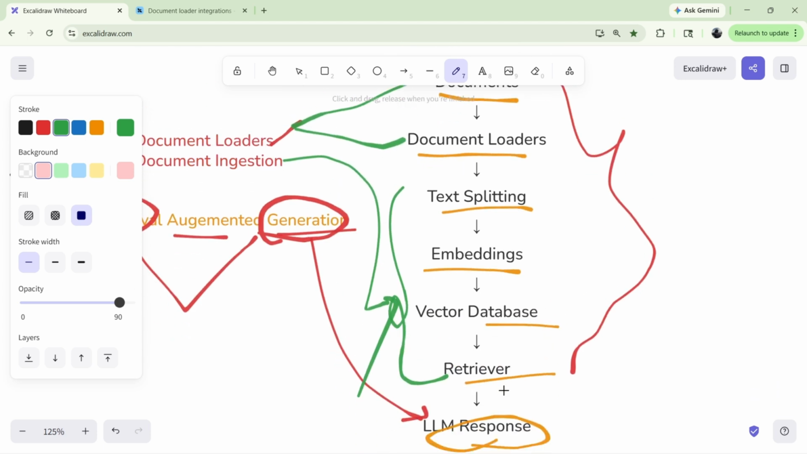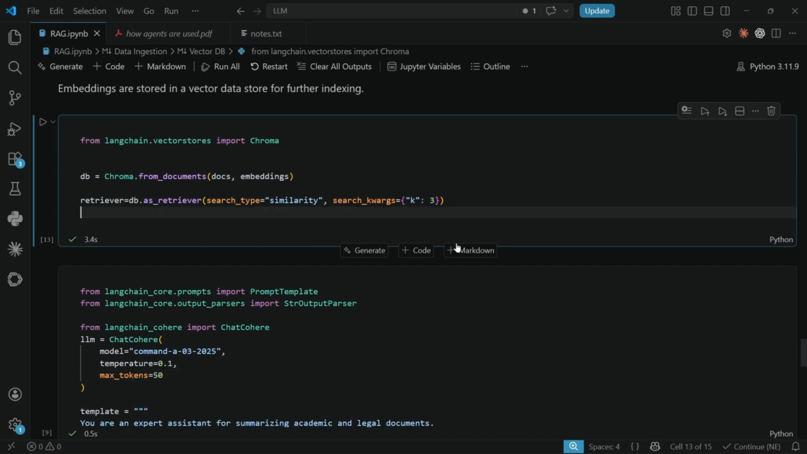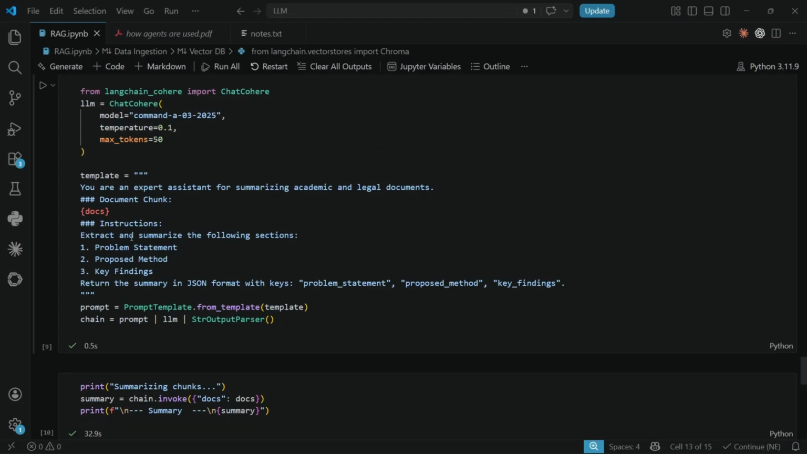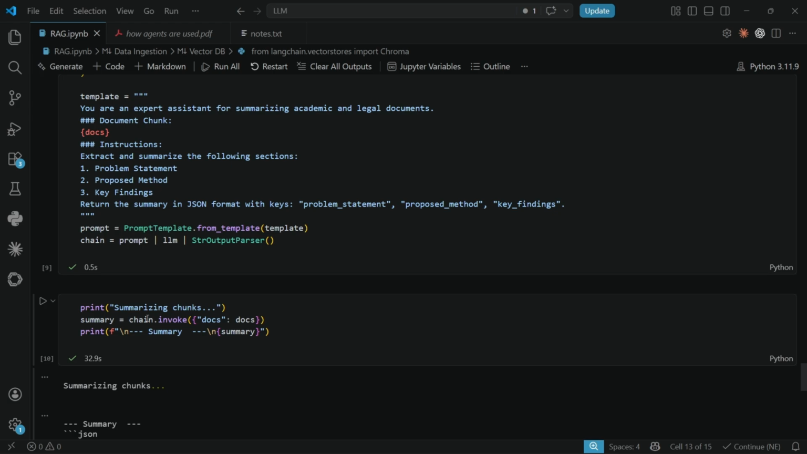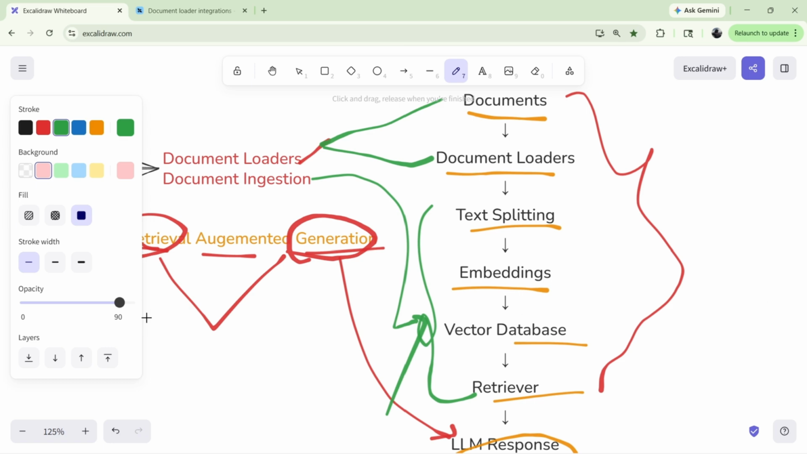Initially, we retrieve the content using the retriever similarity search, and then we use the LLM response: we take the model, initialize the model, and give the template. Then we invoke the chain to summarize the whole PDF. That is all about the LLM response, and now we will go through the official documentation of document loaders and document ingestion.